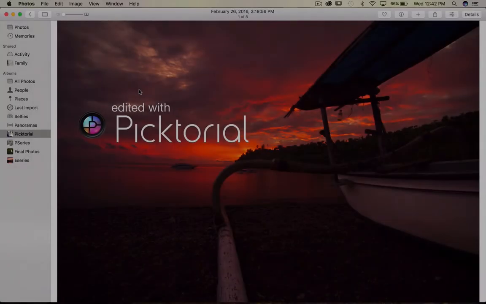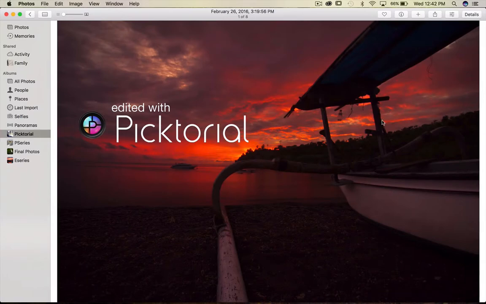Today I would like to talk about Pictorial. Pictorial is an all-in-one editing software. You can use it as a standalone application or with Mac Photos. And Pictorial is only available for Mac users at this time. I've been asked to give it a good test run and do a review.